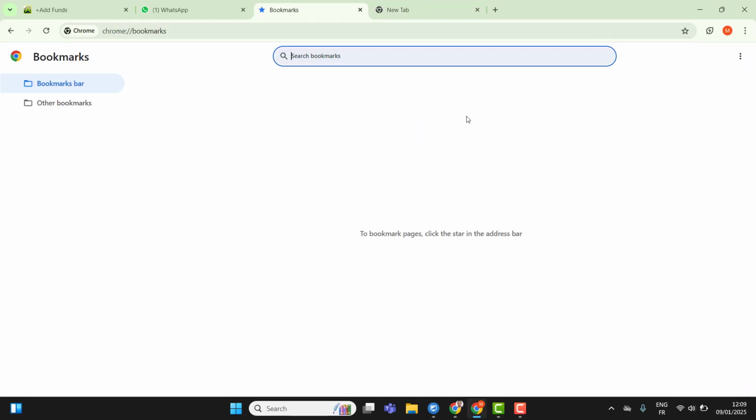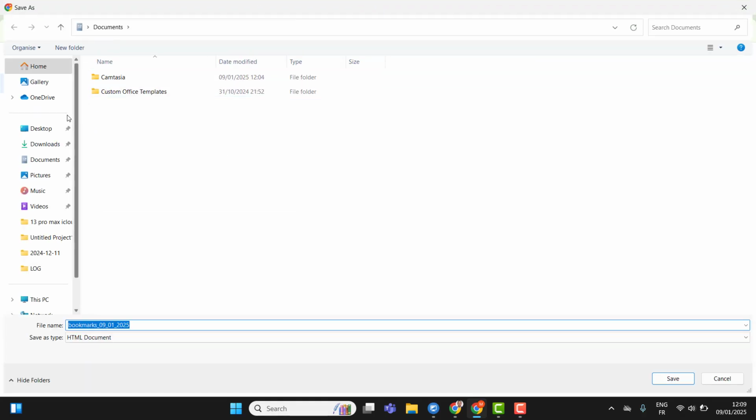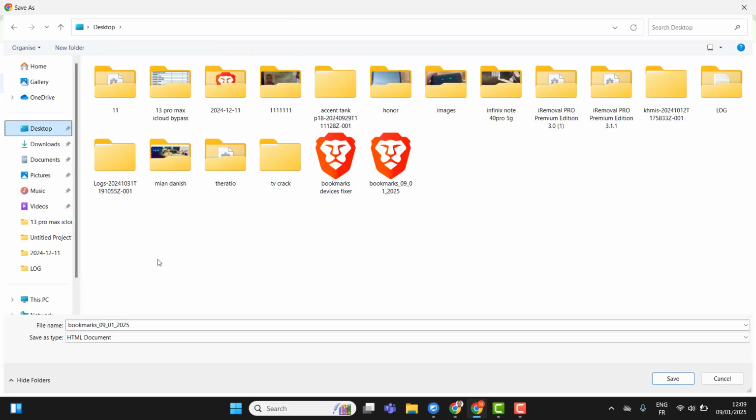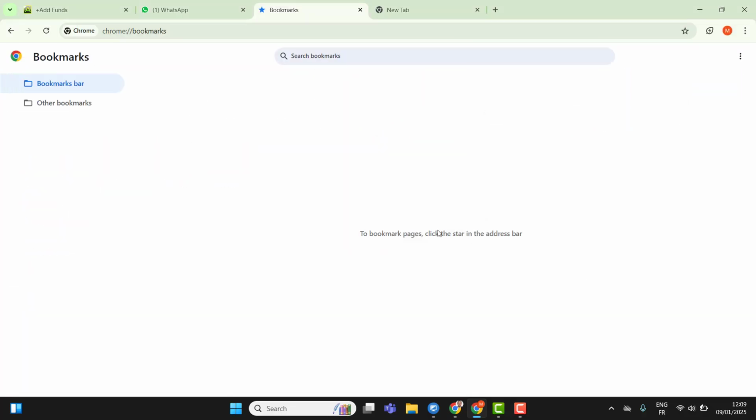Here click option here and click import. Import and go to the desktop and select the file that you have saved. Click yes and it will be imported.